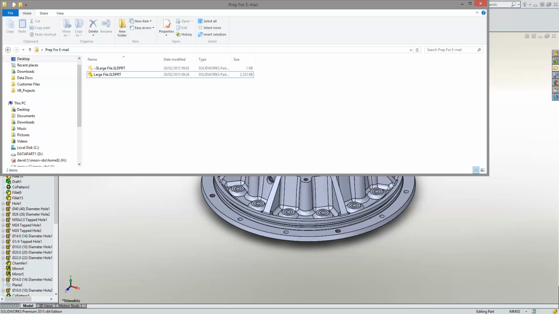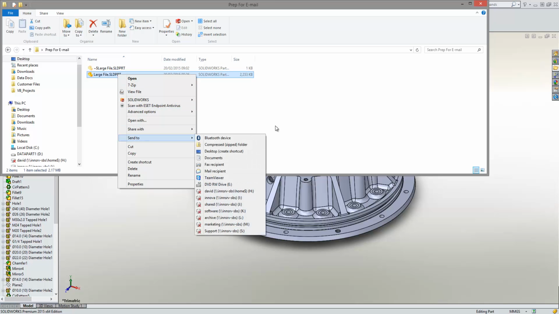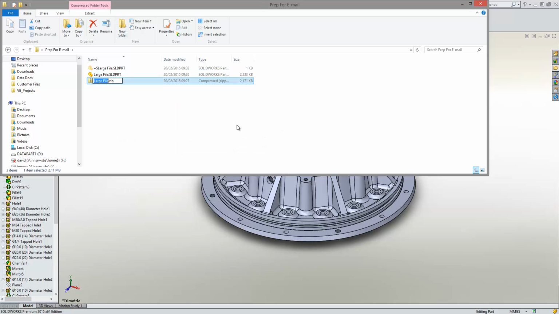But what happens if we need to send say 10 or 20 of these files? Then we need to start making them smaller. So the first thing to have a look at is right-clicking on the file, send to compressed zip folder. Brilliant, it's smaller. Not a lot smaller, but it is smaller. So what else can we do to make things better?